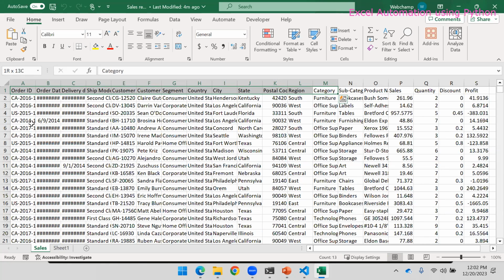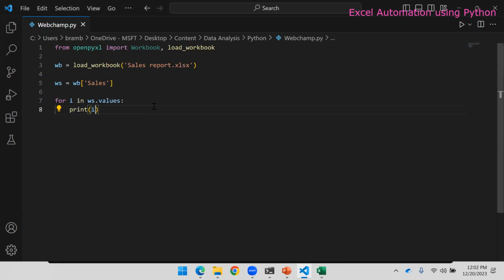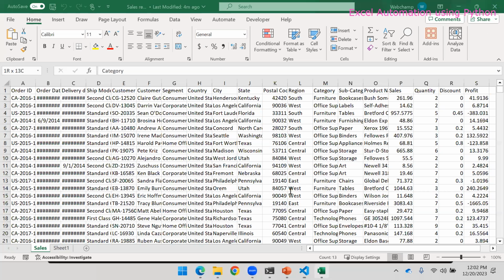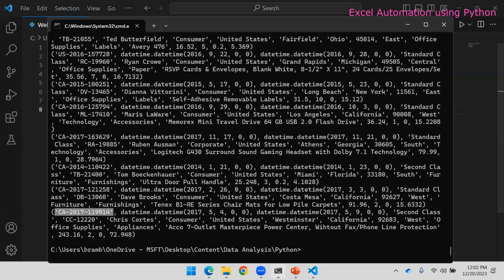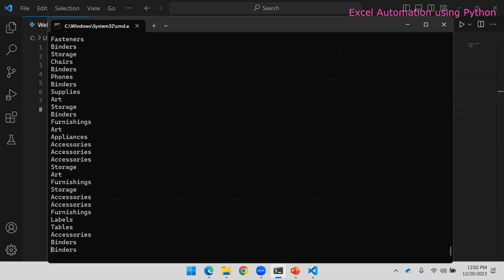So meaning I of 13. Okay, so if I show you I of 13, it will print the values of that column. And if I close this, obviously every time we execute the code, it is going to read the data.